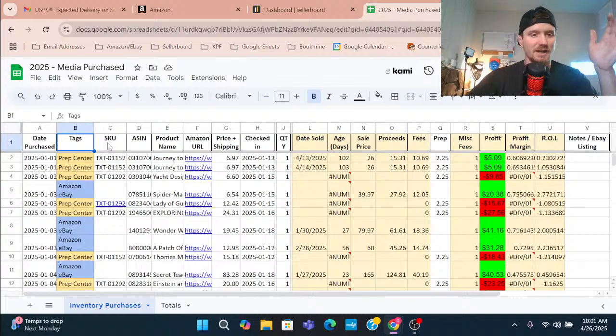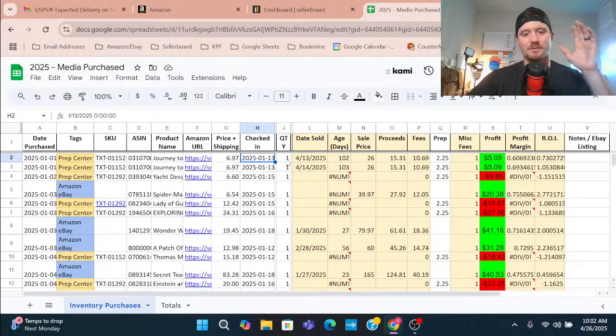My date purchased and tags get auto-populated, but the SKU doesn't. We have to add that in later once you list it. Besides that, the date purchased, the tags, the ASIN, product name, Amazon URL, and price that you spent, I'll show you how to add in there. Also the check-in doesn't get auto-populated. Once you receive it, or if you have a prep center, once they receive it, you'll check it in. That way you have everything on point and don't miss anything. And then the amount that you bought. This is a little nuanced, I'll explain that later.